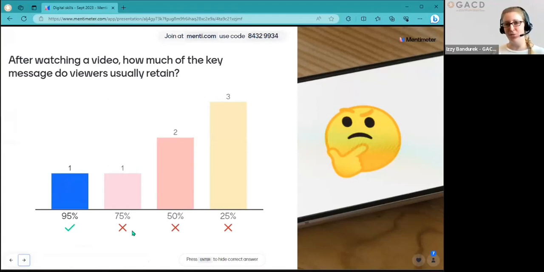And don't worry, I will share my sources shortly after this and you can verify for yourselves. But this is just to give you a sense of the importance or the potential impact of video.